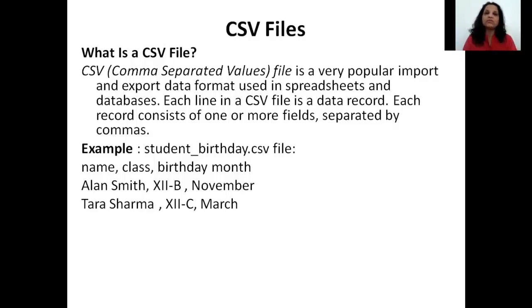Now, in the CSV file, what could be the content? Look at the first line. It says name, class, birthday month. Under name, we have Alan Smith and Tara Sharma. Under class, we have 12B and 12C. And under birthday month, we have November and March. It's not exactly tabular, but it gives me the concept of tabular data. That is why I said that in Excel, you have things in tabular form, and in MySQL, we have things in tabular form. So even if it doesn't appear tabular in this text file or CSV file, it is storing tabular contents.